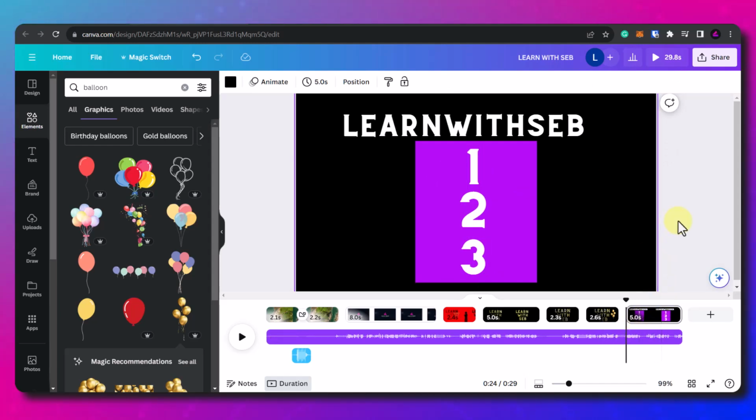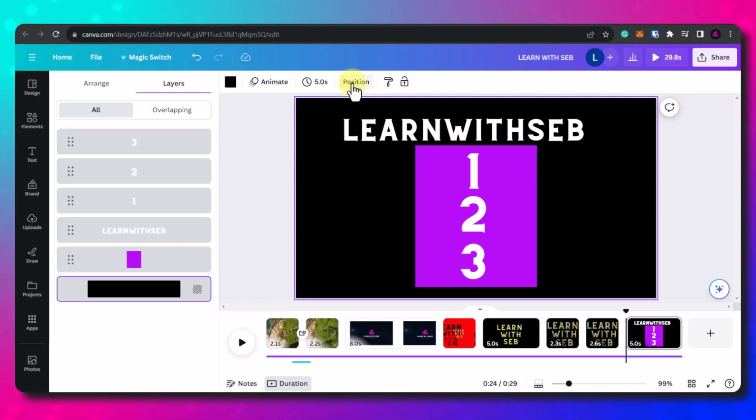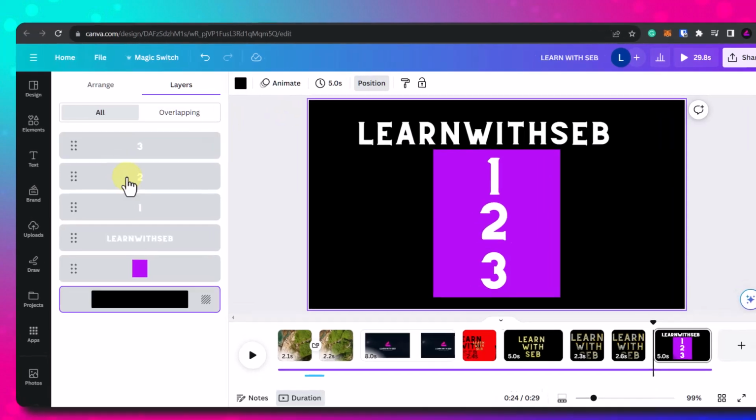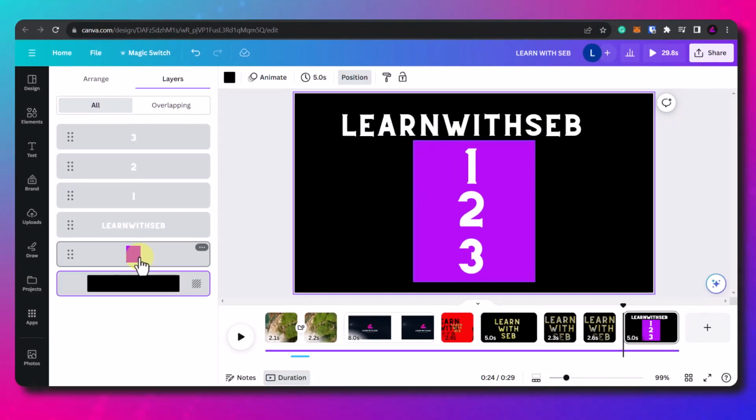So what you need to do to see all the layers is click on the page, then click on position, and now if you go onto layers here, it's already selected. You can see all the layers on the timeline. Now you can see this purple box is at the bottom, which means it's the lowest layer on the timeline. So it means it's at the bottom.